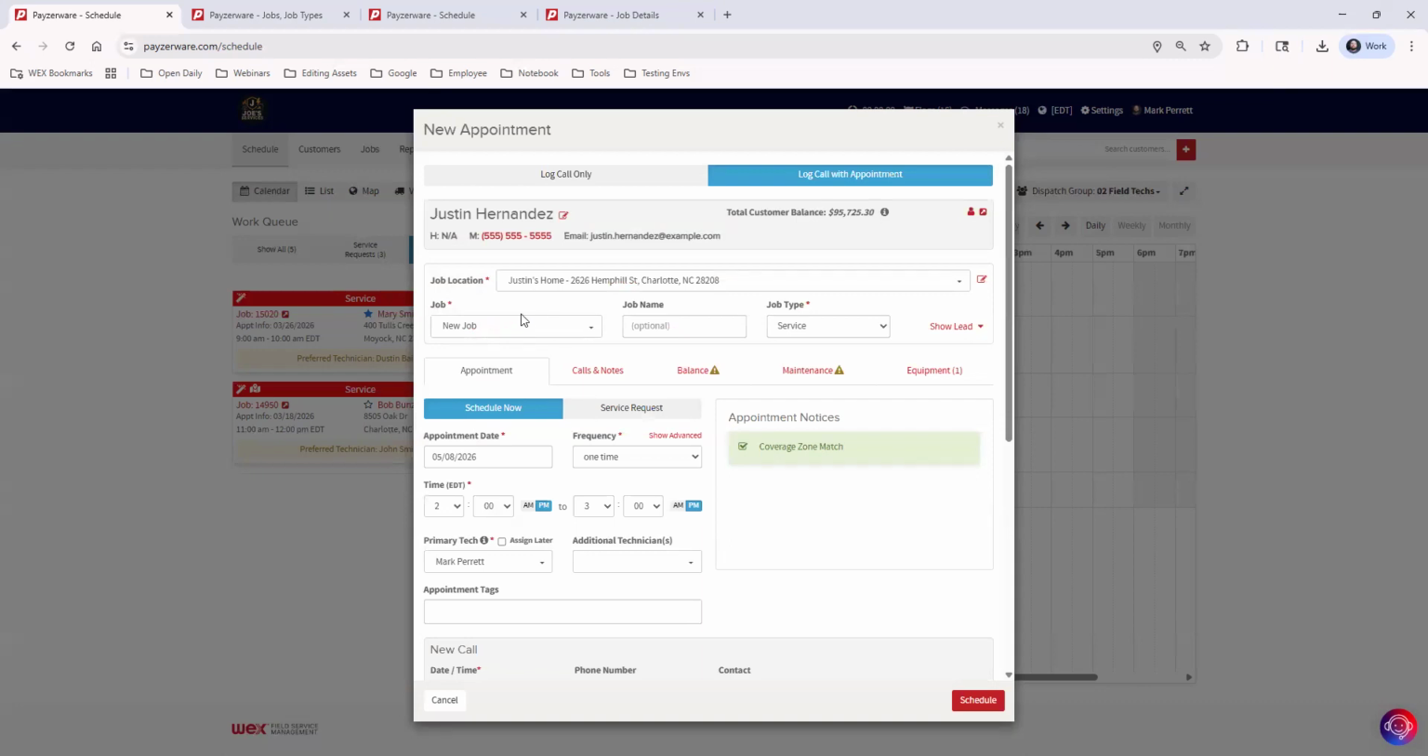Job, this is very important. If you want to stay organized and you want everything relating to a job in one place, you will want to manage your job folders from this drop down. If this is a brand new job, maybe you've done jobs with them in the past, but they've been unrelated. This is a new job, a new issue that you're going to go solve for them. You will want to keep this as new job. When I click schedule, it will create a new job folder and put this appointment in that job folder. Then anything else we do for that job will save in that job folder.